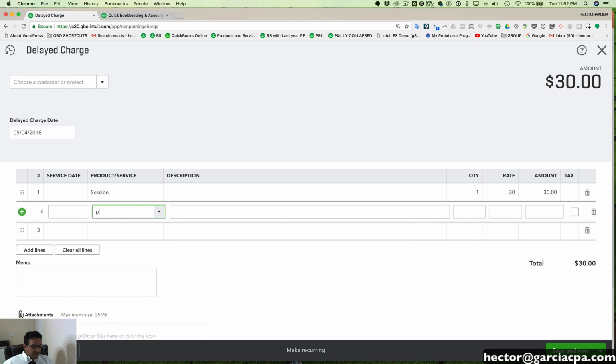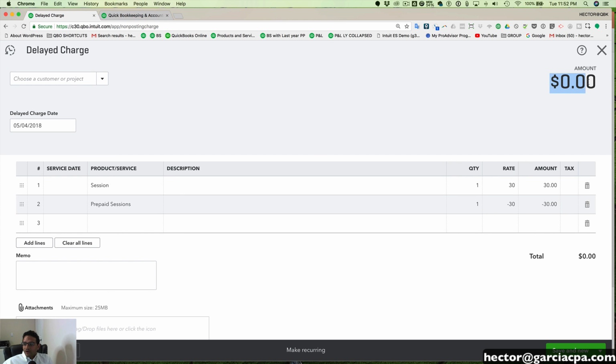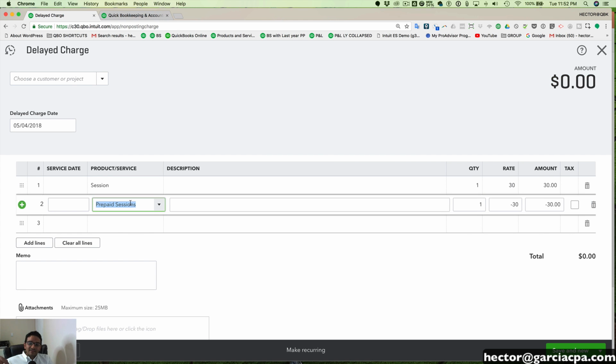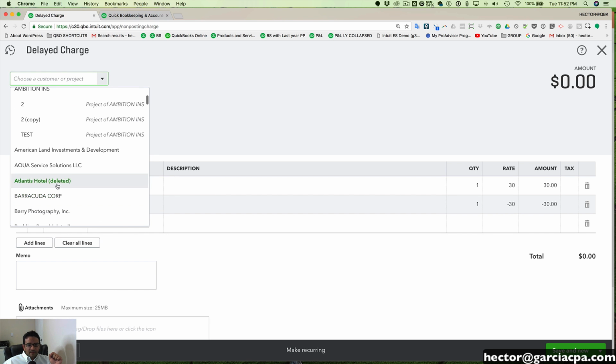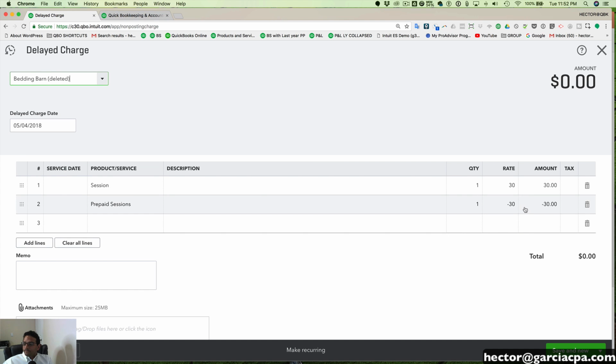Then under it, I'm going to put prepaid session, just like that, at the same quantity of one, but this time it will be -30. Okay, so this is going to zero out, and then basically every single time that I want to consume that session during the week, I'm going to do this. I'm going to create my session and the prepaid session, just so both things are being evenly moved. And let me just select my customer here, which will be this one, Bedding Barn. So I'm going to go ahead and click on Save and Close.